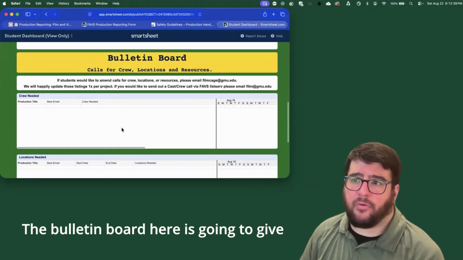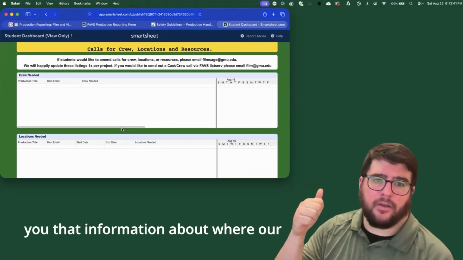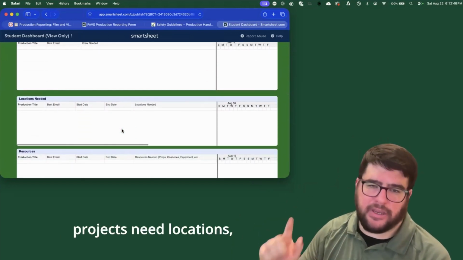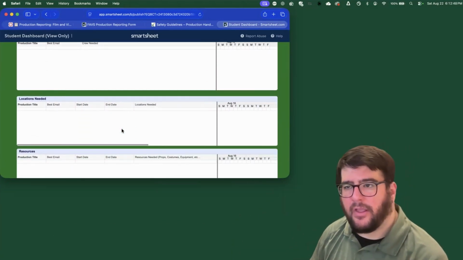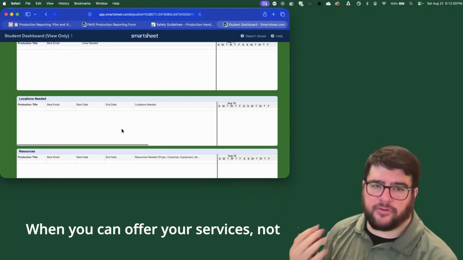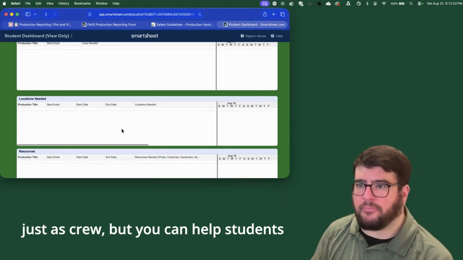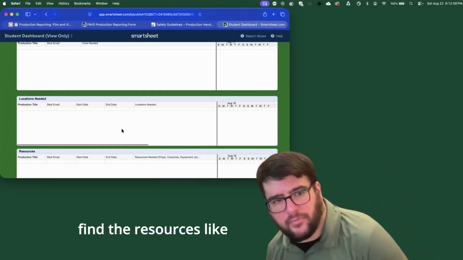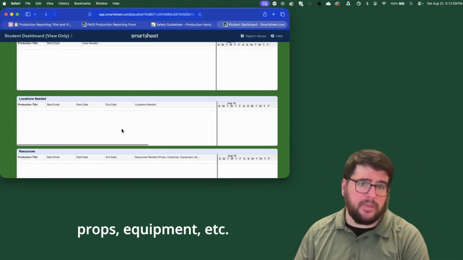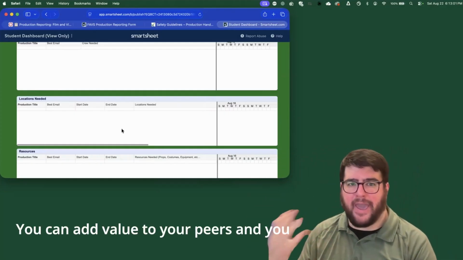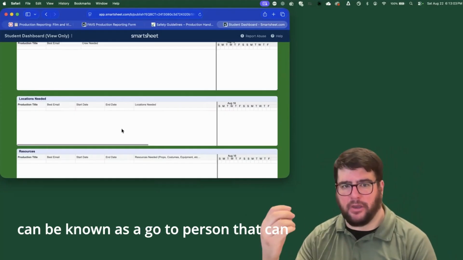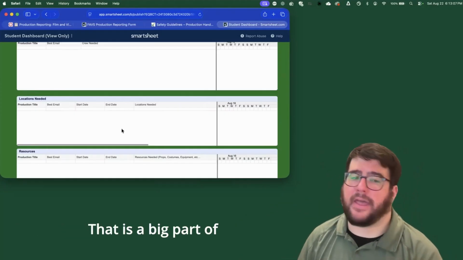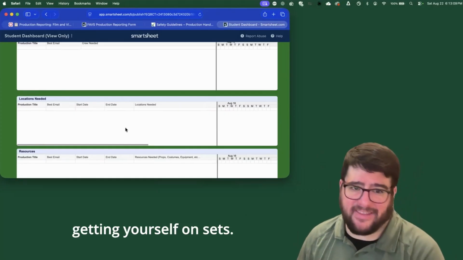The bulletin board here is going to give you that information about where projects need crew, what projects need locations, what projects need resources. You can offer your services, not just as crew, but you can help students find locations, you can help students find the resources like props, equipment, etc. You can add value to your peers and you can be known as a go-to person that can help make projects happen. And that is a big part of getting yourself on sets.